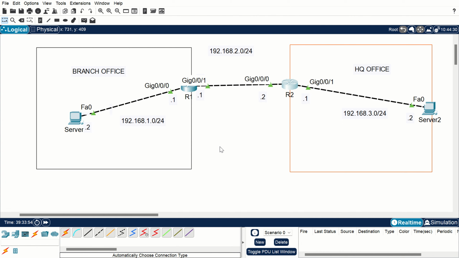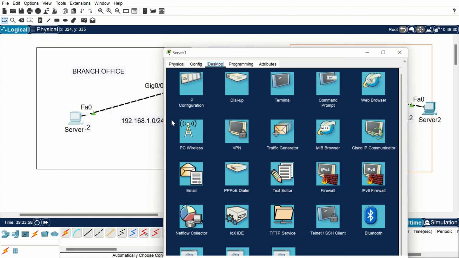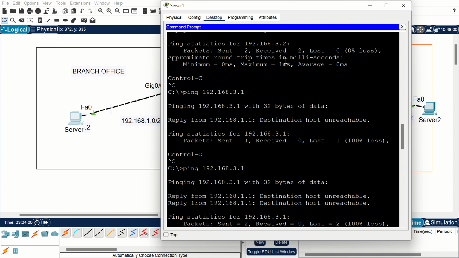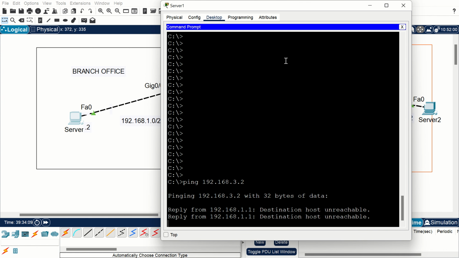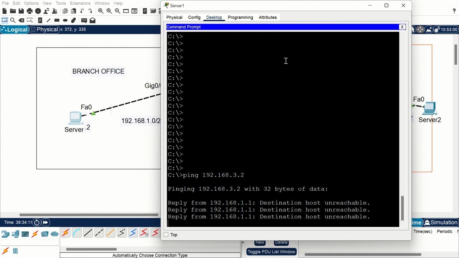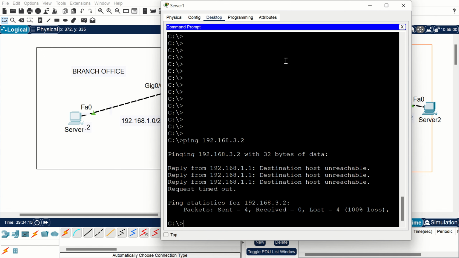let me hop on to the server and see if I can reach the server in the HQ office. This is the IP of the server in the HQ office. Let me try to ping. Is the ping successful? Obviously no. Why did the ping fail? Because the host cannot ping to a network. There is no record of it in the routing table.